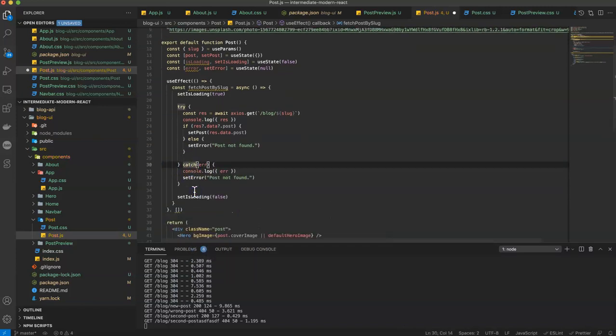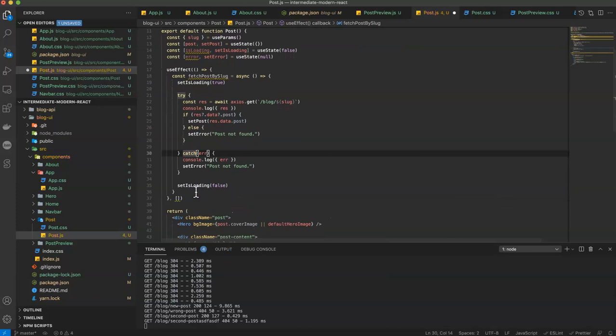error. Now, you'll notice something here, by the way, or I hope you might have noticed it. You'll notice that this React hook useEffect has a missing dependency, slug. Now, what is this saying here?